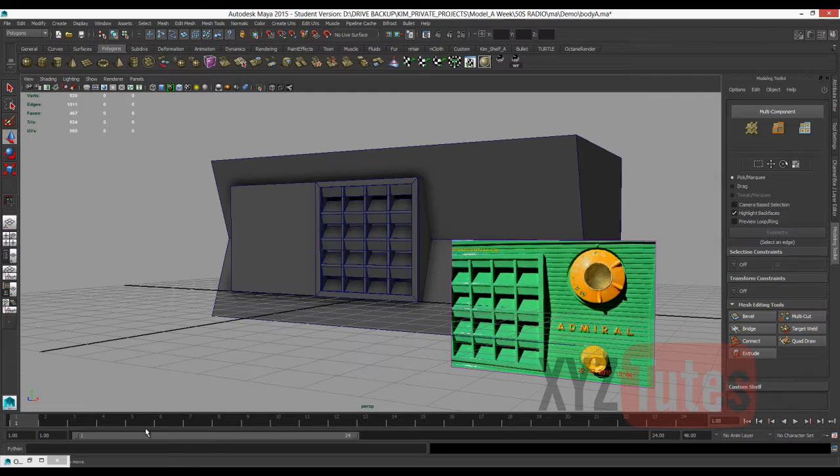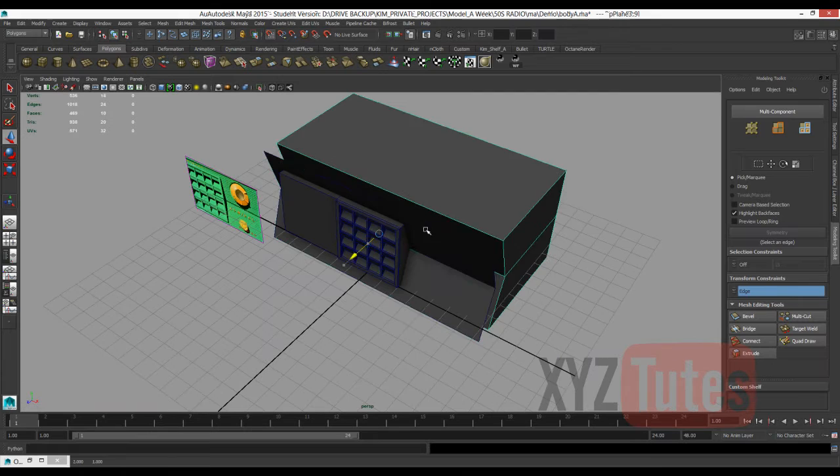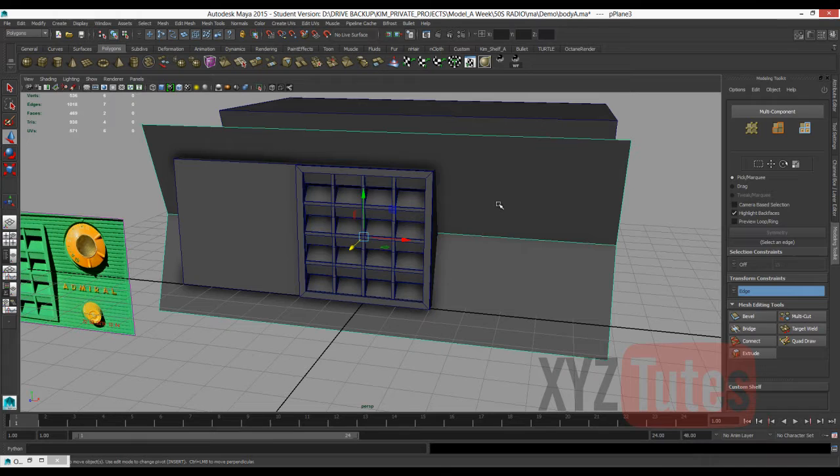So that's really low poly, it doesn't need to be high. And that section is now done. So now I'm just making a duplicate, Control D, and then deleting the remaining faces apart from the front so that we can start to do those slatted panels at the front.